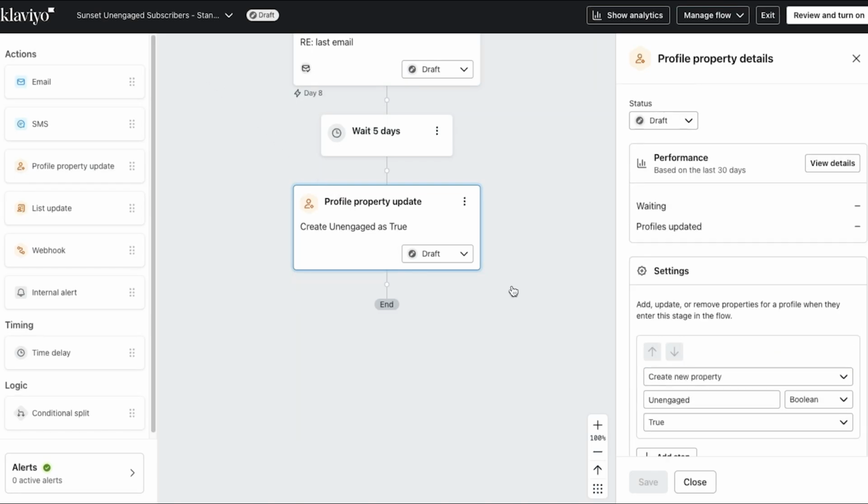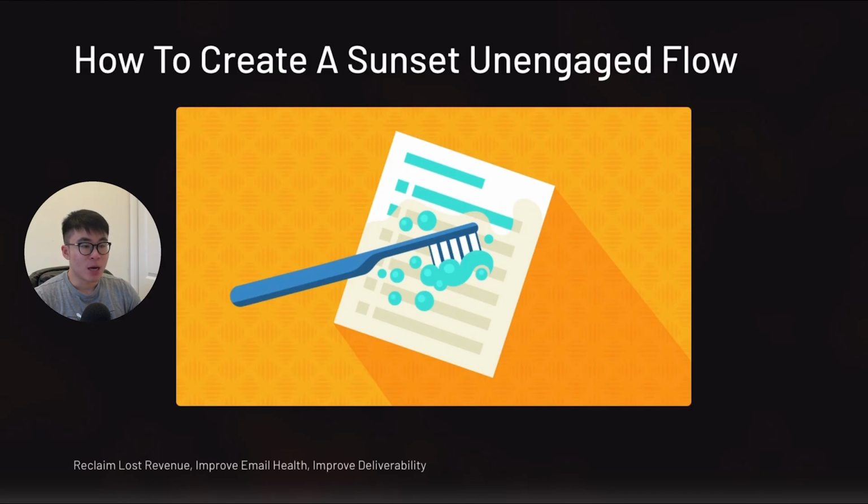So once they pass through the flow, their profile property will update and create a property in their profile that says they're unengaged as true. This will allow us to create a segment, convert it to a list, and then ultimately remove them from the profiles. So you won't be paying for these profiles, saving you money on your Klaviyo plan. So there you have it, a step-by-step guide to building a sunset unengaged flow in Klaviyo.